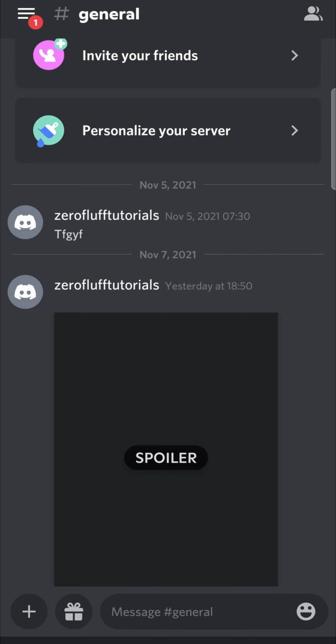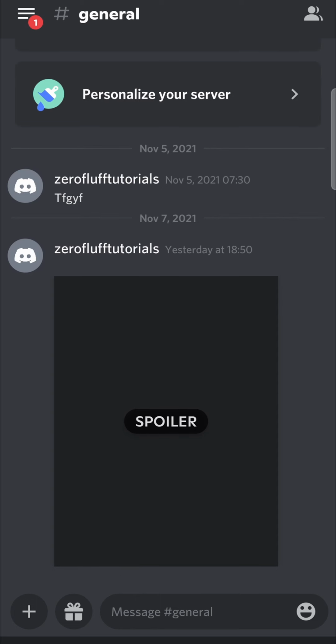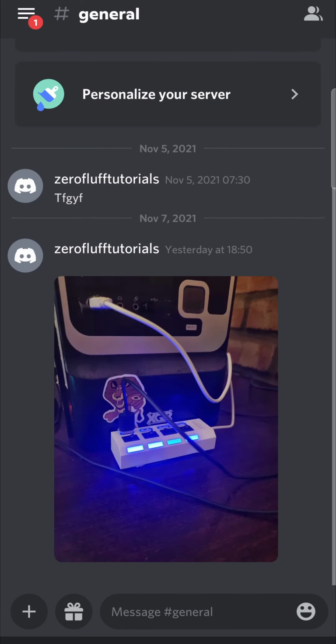In this video, I'm going to be showing you how you can put a spoiler image on Discord mobile. So you can see I have a spoiler image here. If I click on it, you can see the image reveals itself. So how do you do this on mobile?